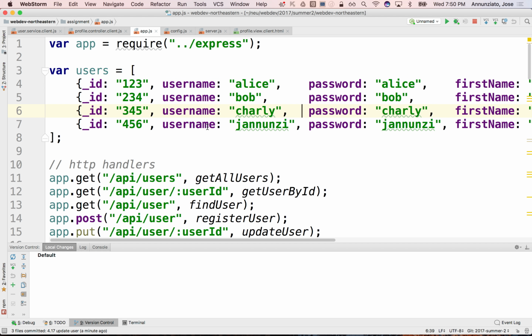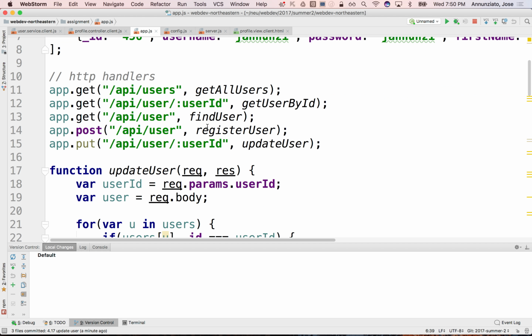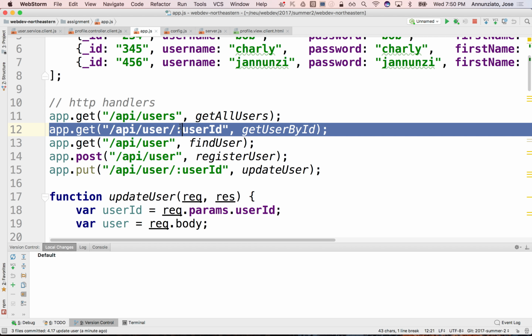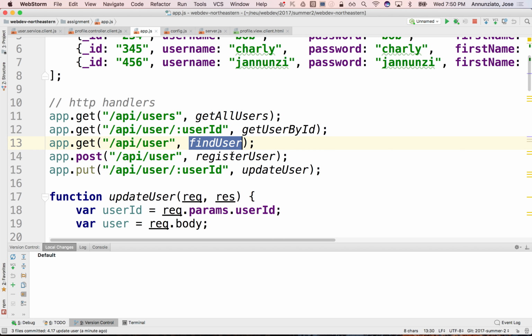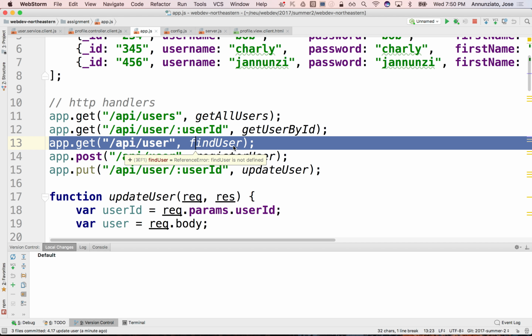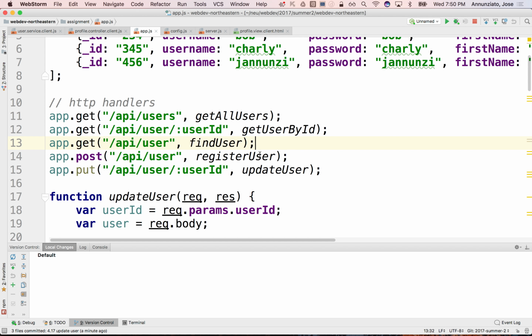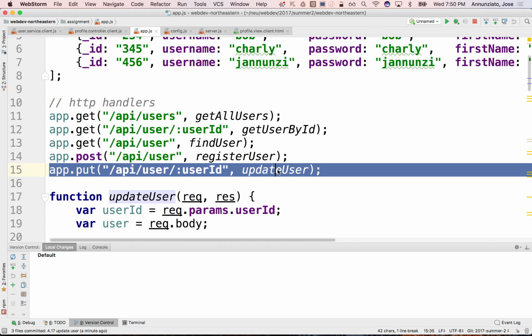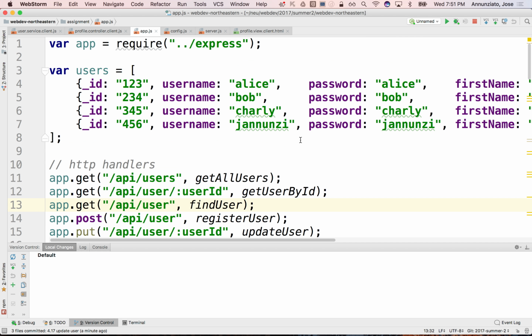We have the server-side application handling all the requests for users. Yes, we were able to retrieve a user by ID, find user by ID, find all the users, or by username and password. Also, we can register a user, we can create a user, or we can update an existing user. Okay, let's clean this up a little bit.